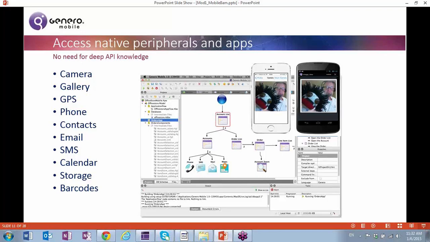If you use BAM, you don't even have to know about the front calls or research the front calls. Instead, all you have to do is configure a few properties on these diagrams that we'll be introduced to today, and underneath the covers, BAM will go ahead and generate the code needed to access these device features. So this is just a list of all the different native device features that you have access to with Genero Mobile.